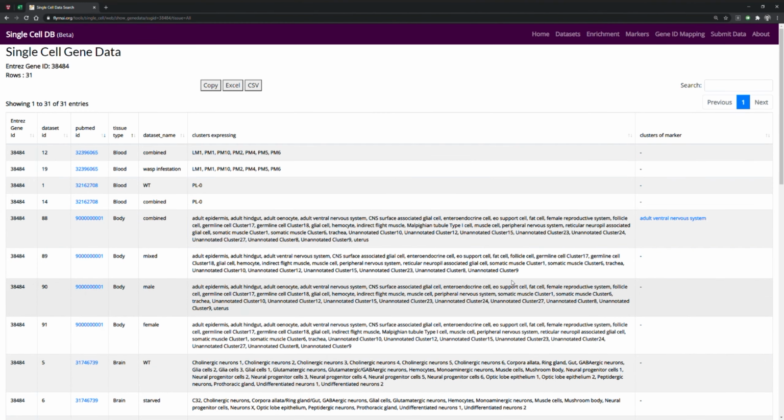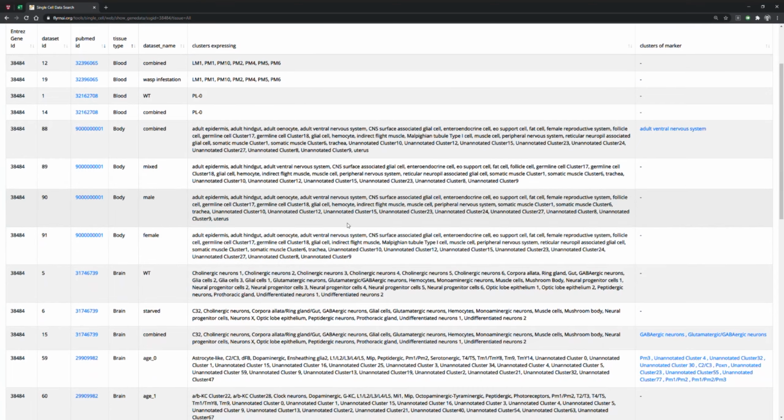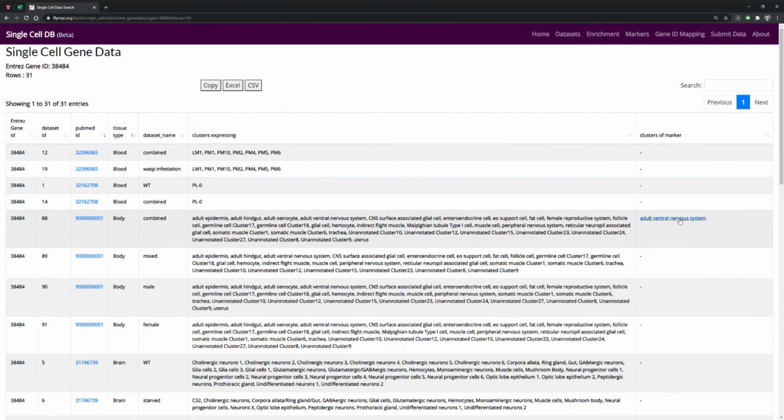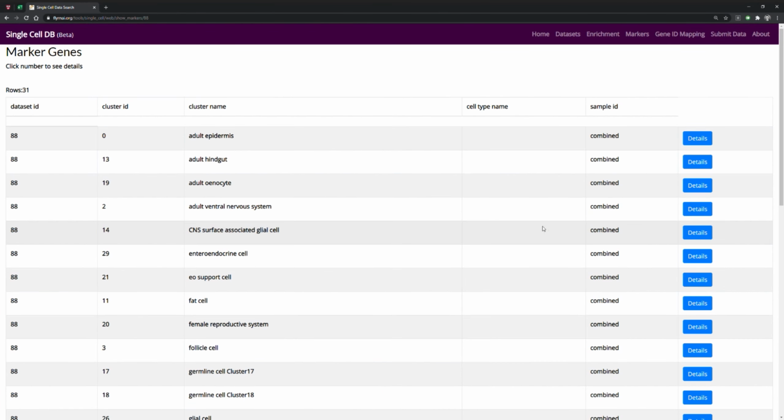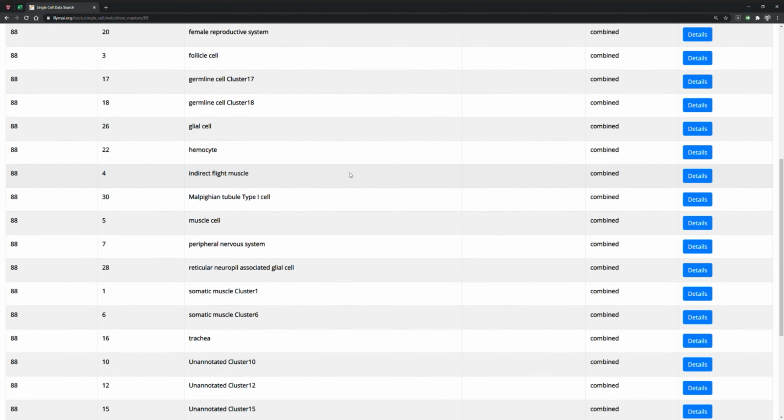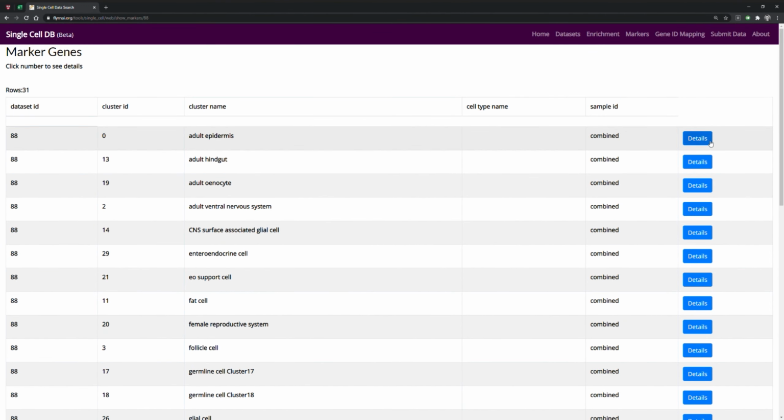Clicking the results takes you to an overview page summarizing all the single-cell RNA-seq datasets we have. There are link outs to each particular publication, but basically we give the dataset name, the tissue type, the clusters. If you actually click on the clusters link, it'll again take you to a page for marker genes and again more detailed information for each particular cluster.